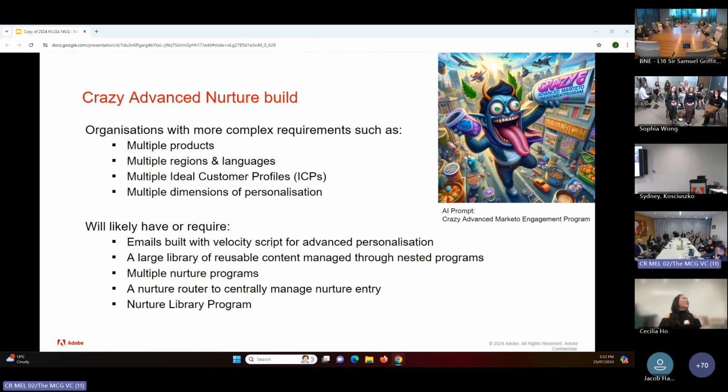So we've touched on some of the advanced build for nurture, but we've all seen some really crazy advanced build out there, but we're not really going into it today because it's really based on the business needs and use cases. But usually organizations that would use those crazy custom builds would be because they want to focus on different products or multiple regions, languages, ICPs, and dimensions of personalization.